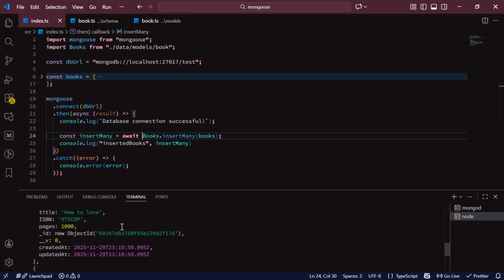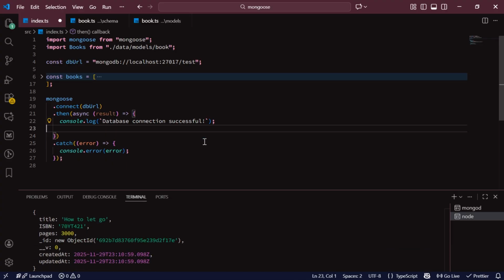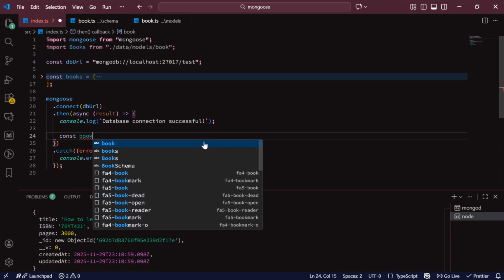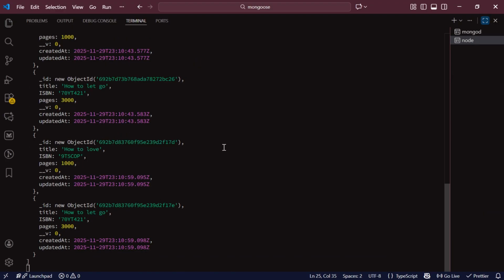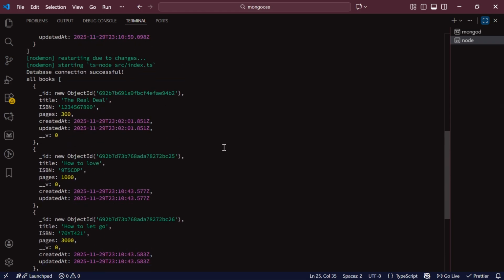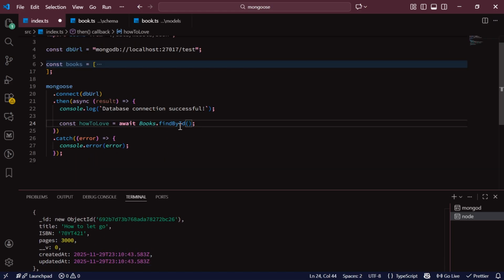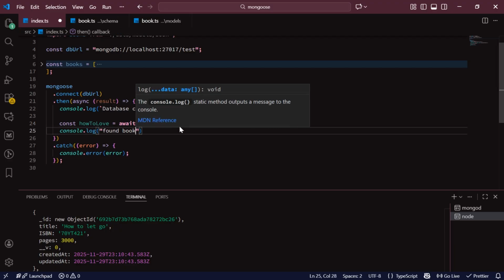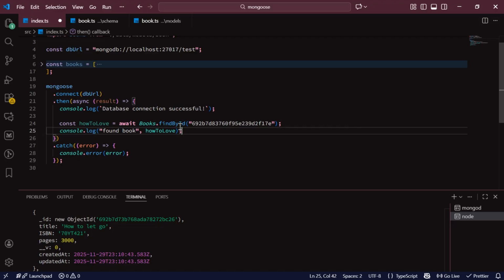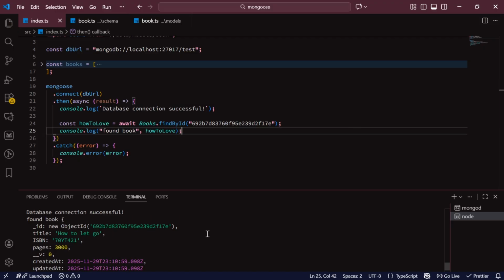Next, let's retrieve all documents inside of a collection. To get all documents inside of a collection, you can simply use the find method on the model to do this. I will store the results in a variable books, which I will log out to the console. Let's retrieve a single document by its ID, and for that you can use the findById method, passing in the ID of the document as an argument to this method. You can see the found books in the console.